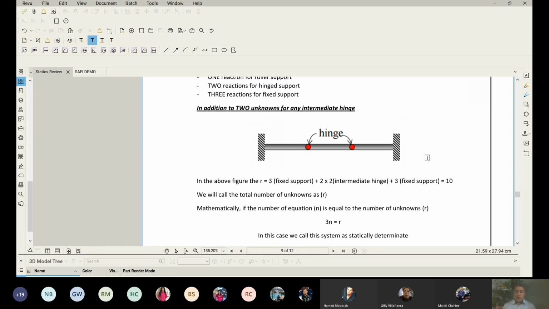Now, if both of them are equal, for example, if I have a simple beam with a hinge and roller, in this case you have a total of 3 unknowns, and it's an individual piece. So we can write 3 equations. We have 3 unknowns and 3 equations, which means my system is solvable. And we call this one statically determinate.